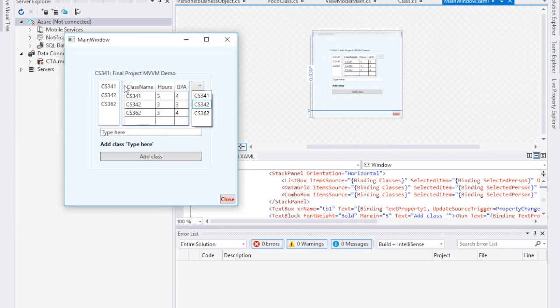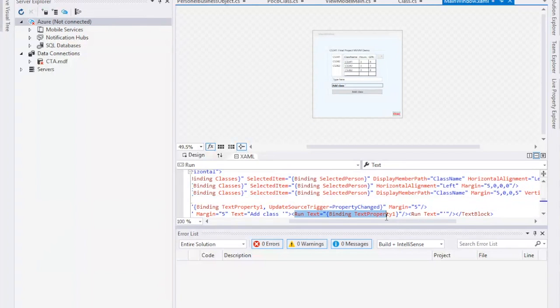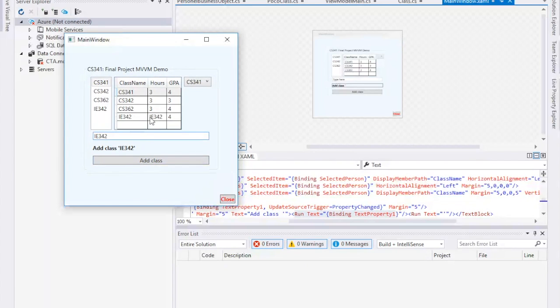So what I want to show here is data binding. If I click on one of these, it selects and shows it on all the other ones. Another data binding form, you can actually see the code here, gets the information from that text property and shows it as well. So I'm going to go ahead and change this. If I add, I don't know, I342, and I add that class, it adds that class, and adds it here as well.